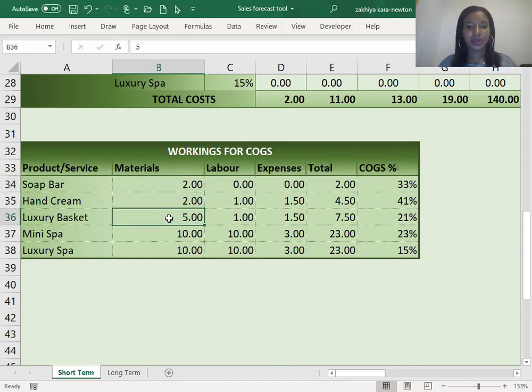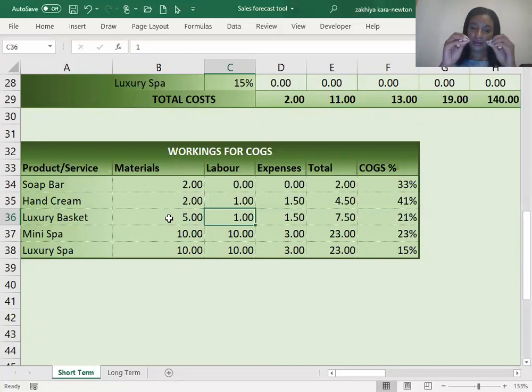If we look at the luxury basket, the material element of that is the basket itself, the products that I have to put in the basket. There's a labor element because I pay somebody to put the basket together. That's their whole job is to just put the baskets together so they're ready to be sold. And there's an expense element. Because, for this is not a very good example, but say I produce a leaflet that goes in with each basket and that costs me £1.50, maybe something along those lines.